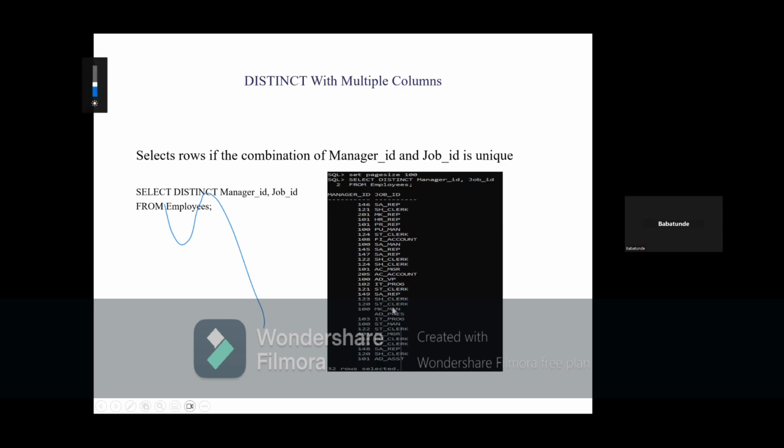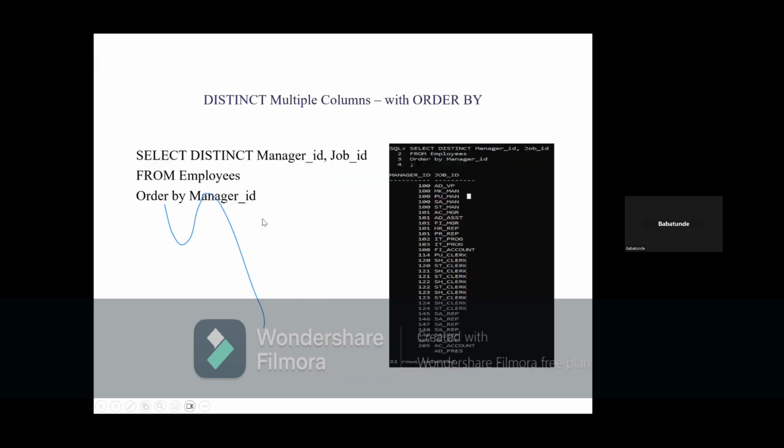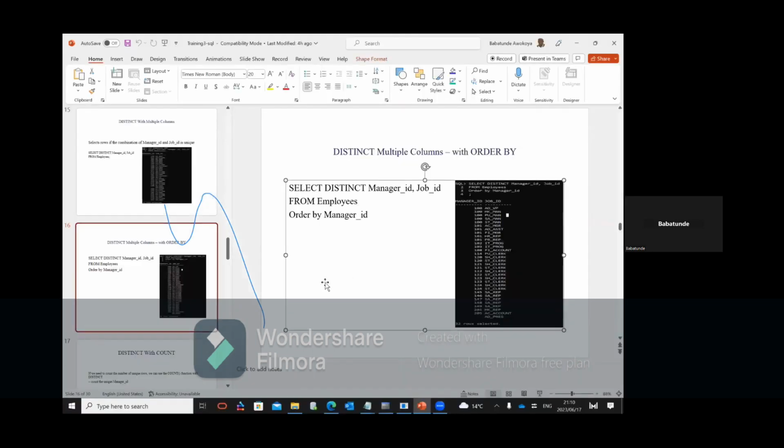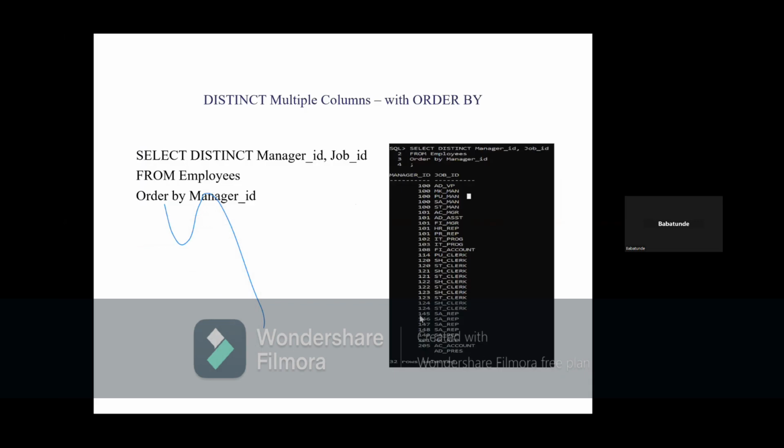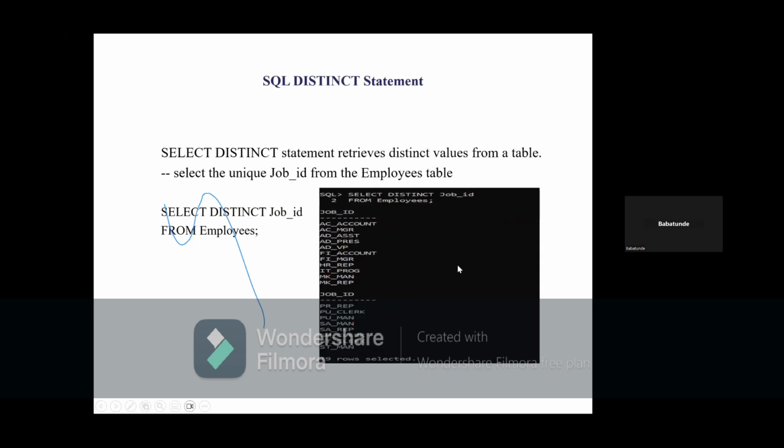Okay, so what is showing you is distinct. The statement retrieve distinct value from a table. Select a unique job ID from the employee. You see, select distinct.